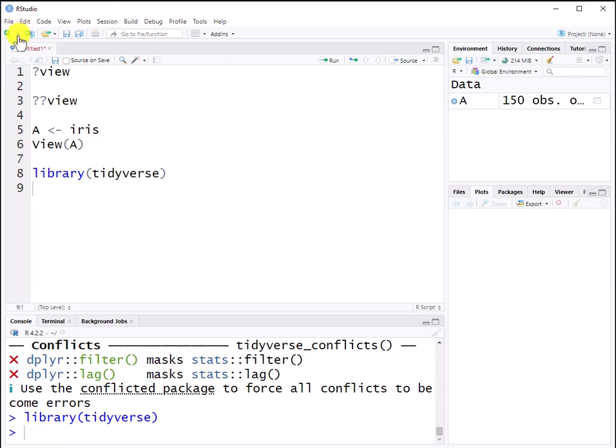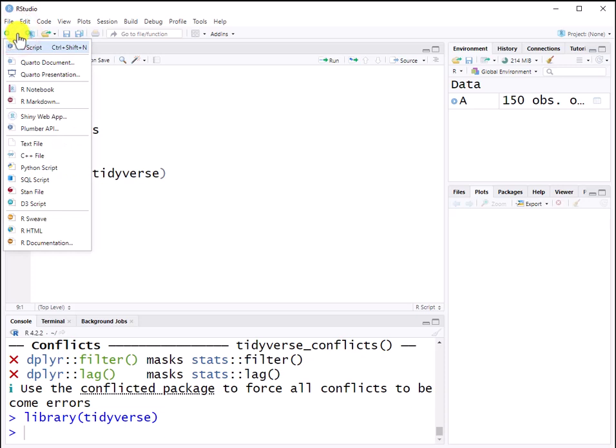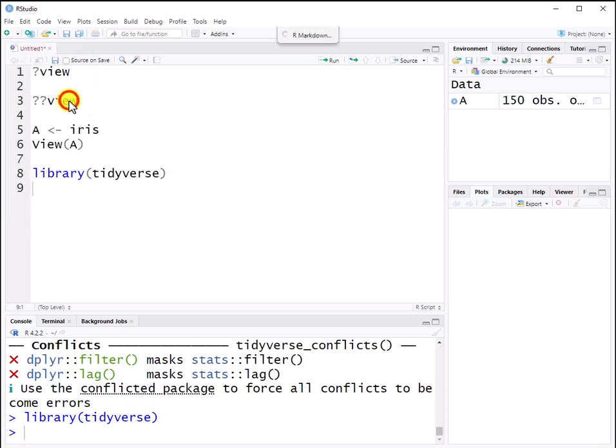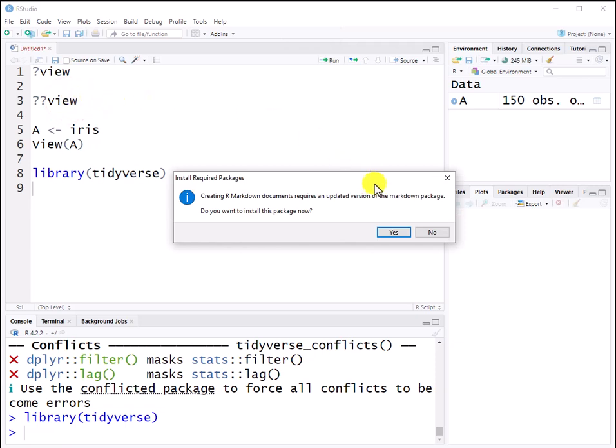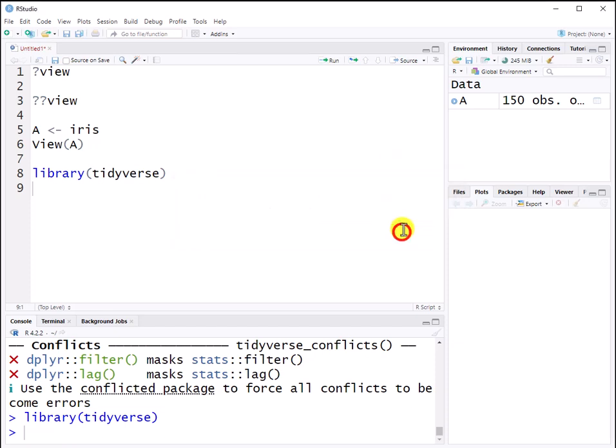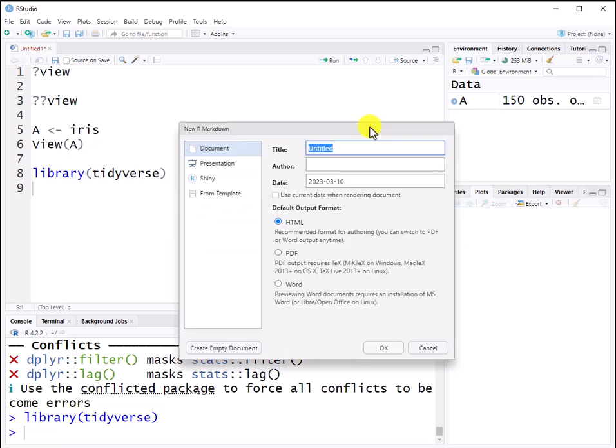Alright, when you're ready, let's come over to the New File button. And what we're going to do, instead of having an R script open, we're going to scroll down a little bit further and go to RMarkdown. Okay, if you happen to get this pop-up window asking you for the updated version of the Markdown package, let's go ahead and install that. And then we should end up with a pop-up window that looks like this.